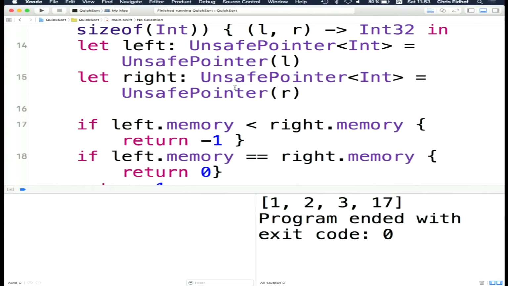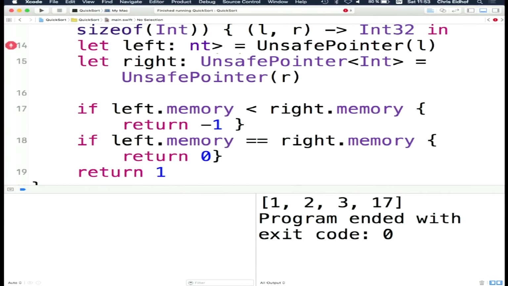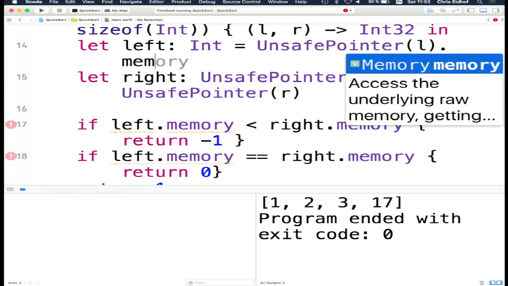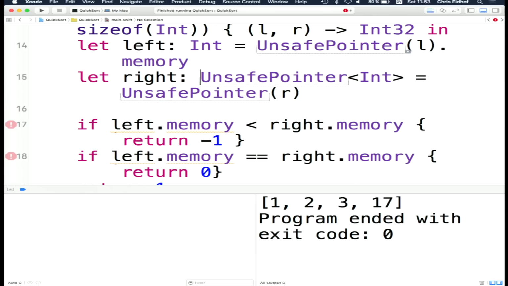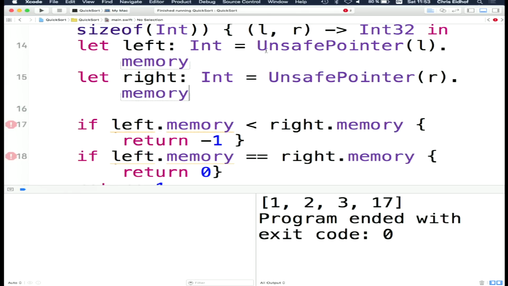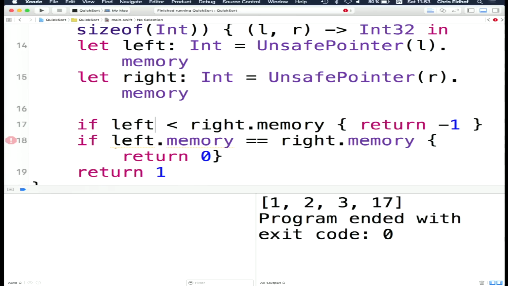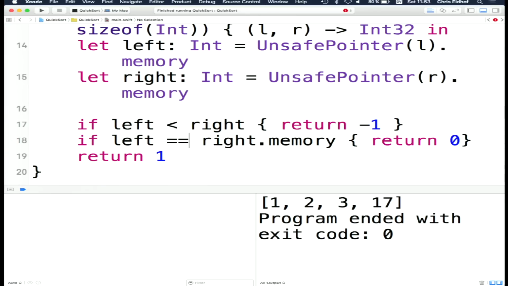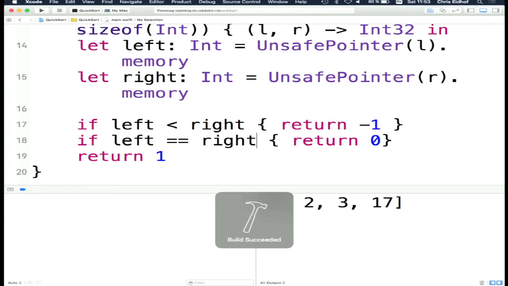Let's clean it up a little bit before we continue. So this dot memory is sort of duplication, so we can remove that. We can say left is going to be an integer, and we just get the memory out here. And let's do the same for right. And now we can just compare left and right. So this is just the same code, just a little bit more cleaned up and a bit shorter. So it still works. Cool.